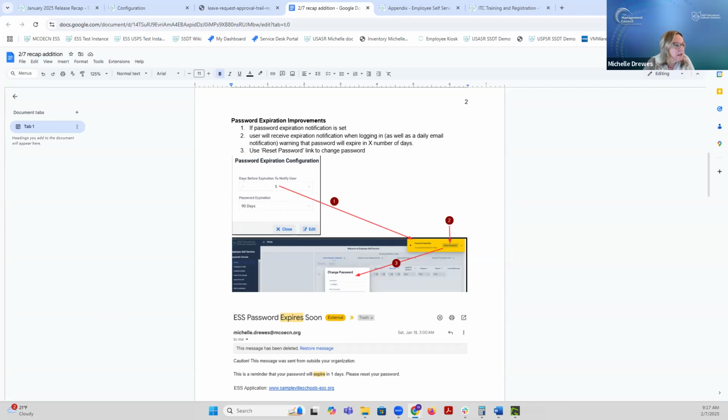Got a question here, Michelle. Is that password expiration email process ignored if the external authentication box is checked? I believe so, Larry, because they aren't using the password in ESS. They're using the password for their Active Directory. So I'm pretty sure. I will check on that, but I'm pretty confident that it does.